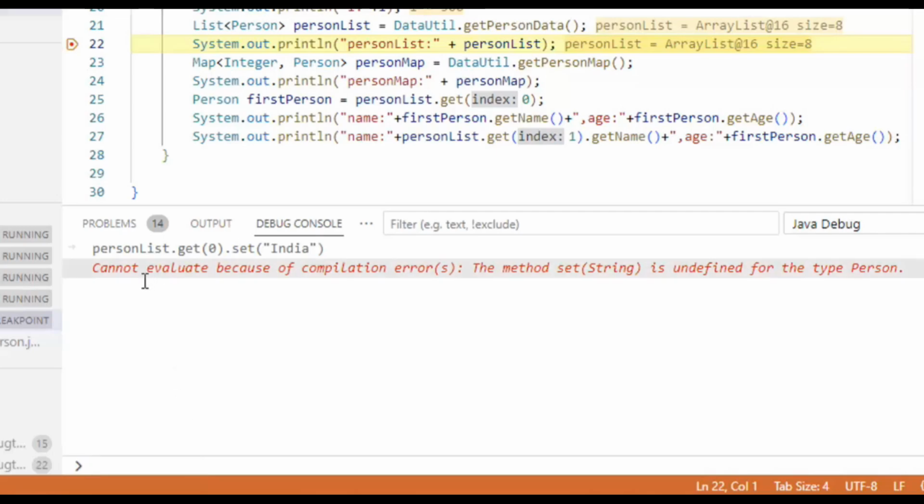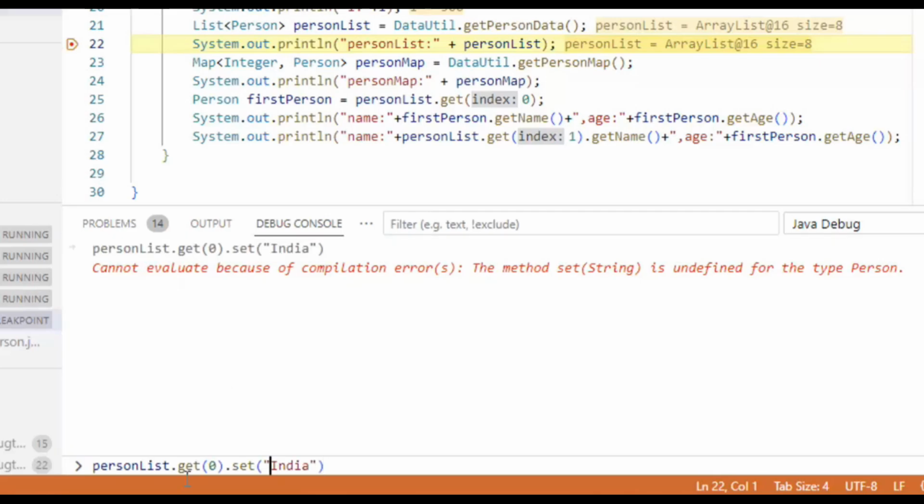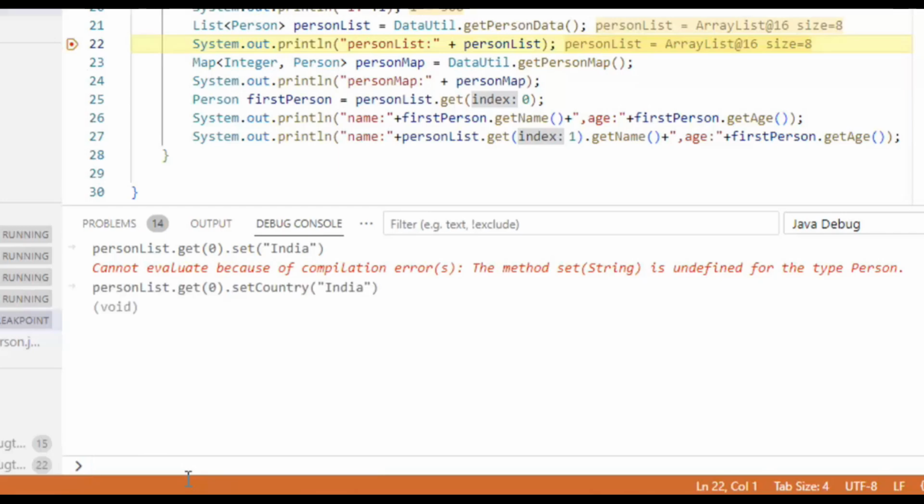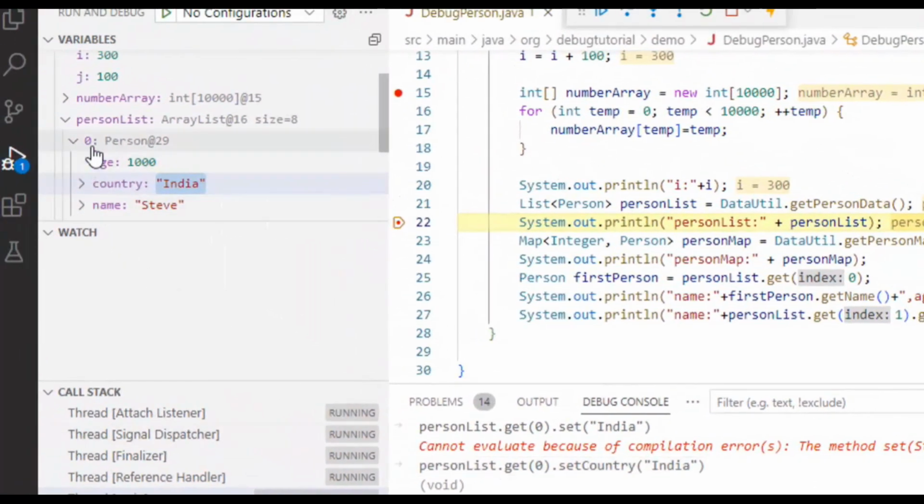Okay, I have made one typo. It should be set country. Instead of that, I have just given set. So let me type it again. Copy this, Ctrl C, paste it over here, and here I am typing country and press enter. Now you can see it is returning void. That is natural, it's a setter method. But if I go over here, I can see the country has changed.